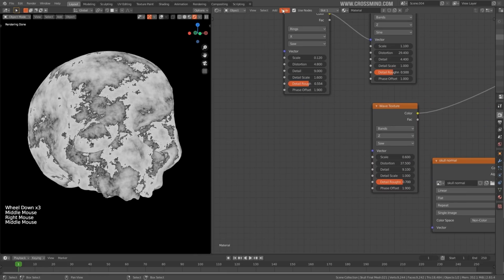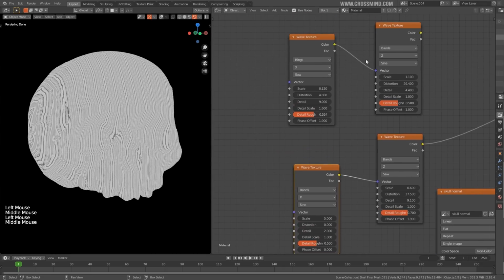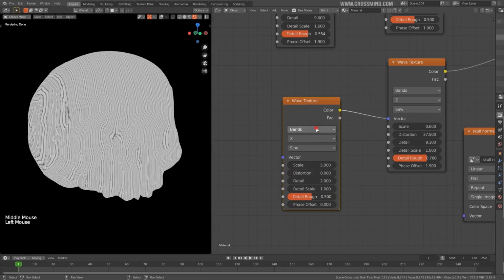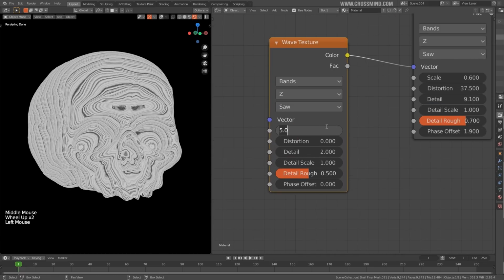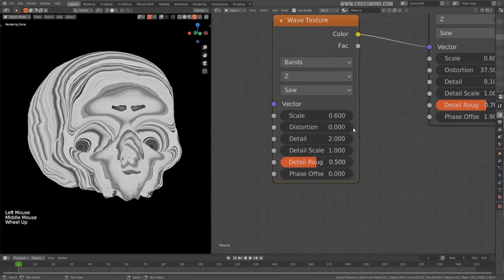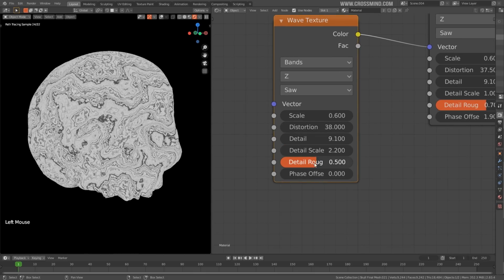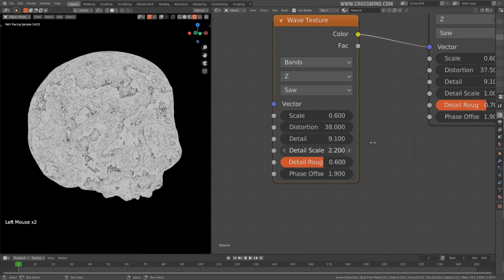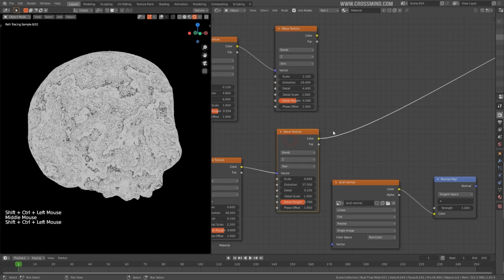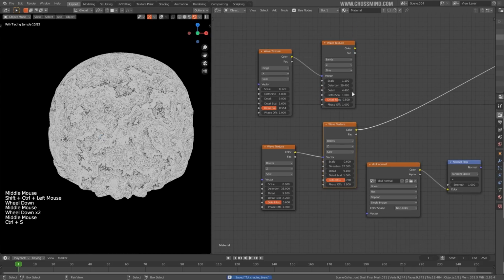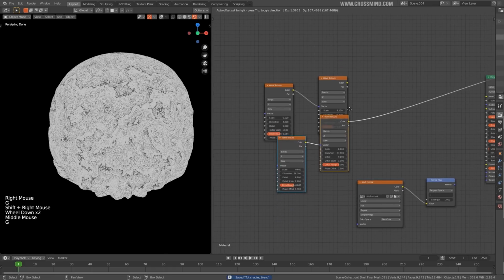And into this, we can add another wave texture similar to this one. Just play with the different settings over here so that we have some really fine looking grains. So now as you can see, we have one with bigger patches and then we have the other texture with the smaller patches. So that's good. And we are going to give it some colors later, so don't worry about that.